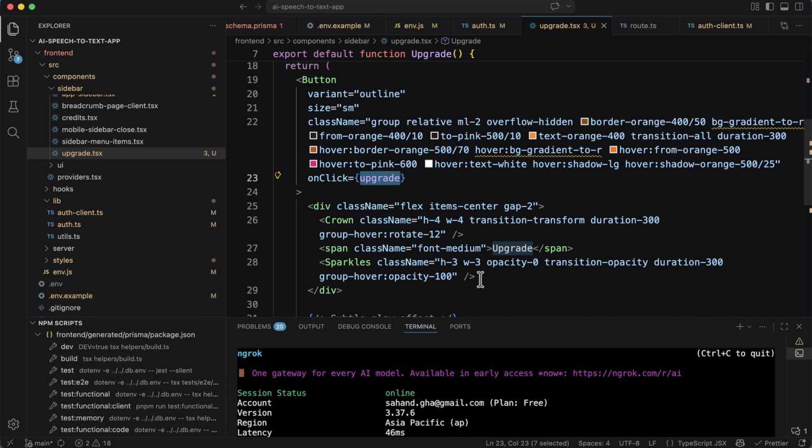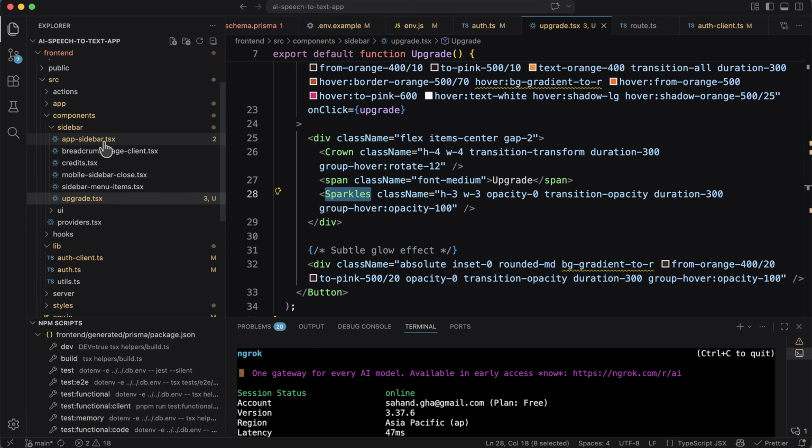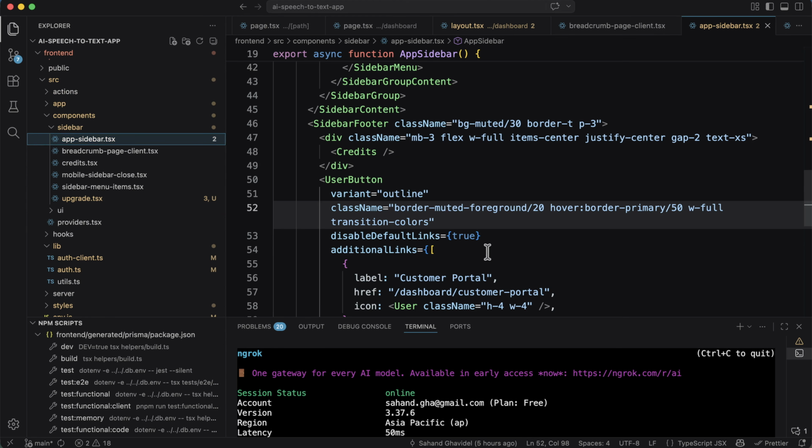We also need to import icons from Lucide React. We will use a crown icon and a sparkles icon for the button. We can now add this component to our sidebar. Let us place it right after the credits button.